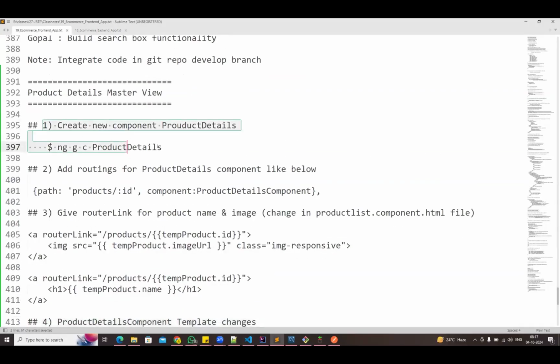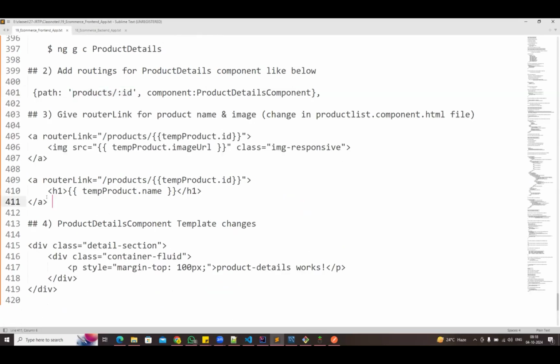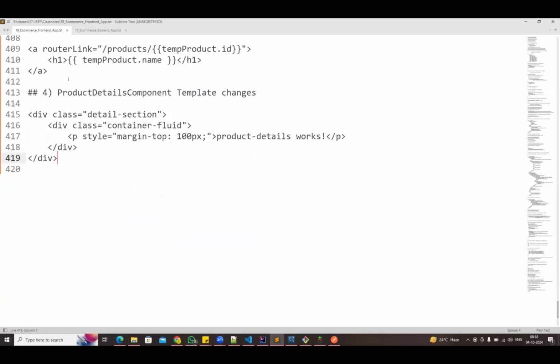I created one new component with the name product details component, and I added routing for the details component with this URL pattern. So when you click on the product name or the product image, based on the product ID, we are loading that record. And we have given router link for the product name and product image. These are the changes we have done in the product list component HTML. In the product details component, I made the template changes to see whether it is working as expected or not.